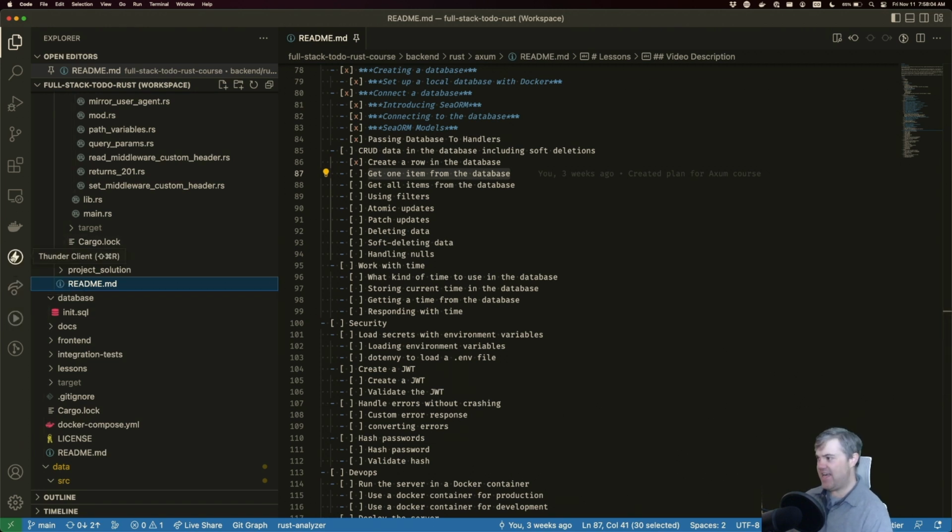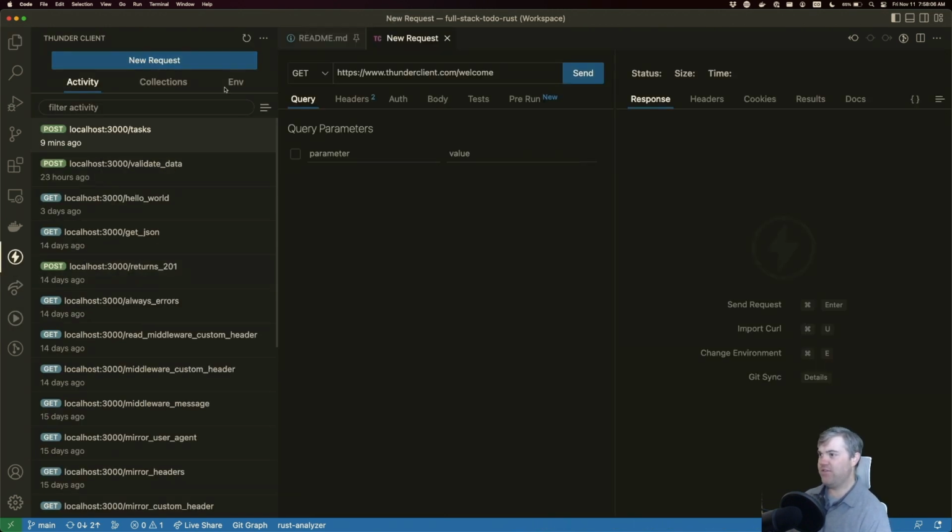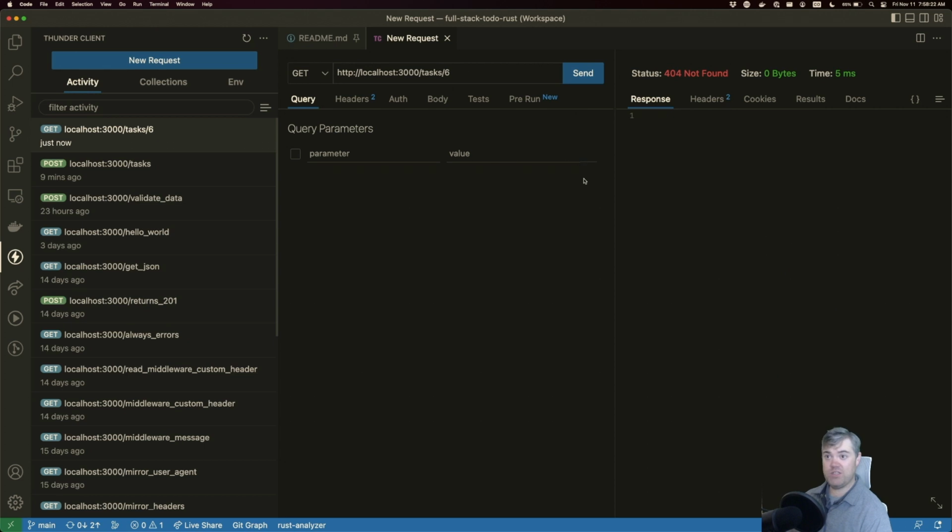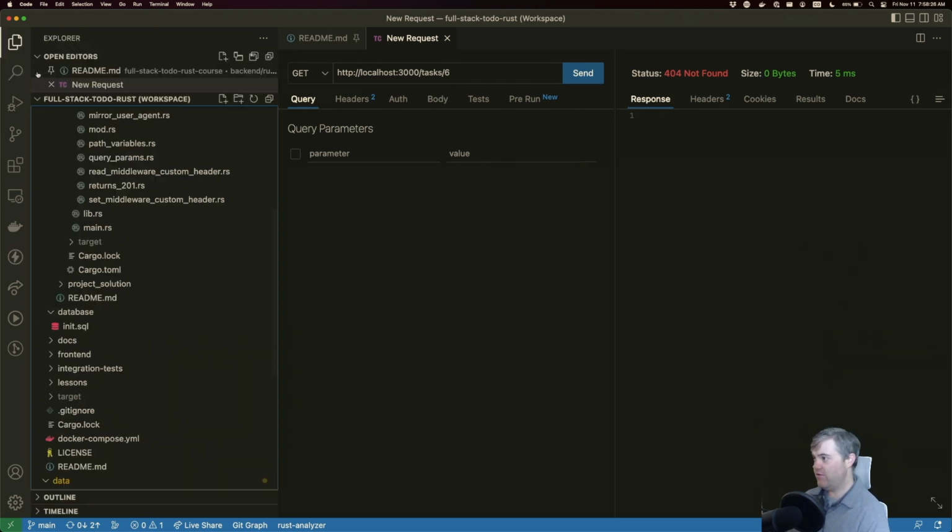Let's go ahead and set up Thunder Client first for doing that. So we're going to do a GET request to localhost port 3000 /tasks, and then we want the specific ID. So let's get that last one out, 6. Now, of course, if I run this, we get a 404 not found. So we need to fix that really quickly too.